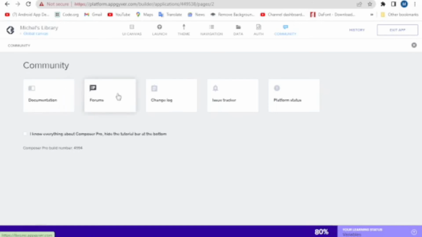Next up will be the forums. Appgyver has its own forum, so you can go and connect there. I'm also in the forum, and if you want to connect to me, the link is in the description. Go and get logged in. It's free to log in to the forum, and let's chat over there. Why not? The changelog is pretty much keeping a log of the changes in Appgyver.